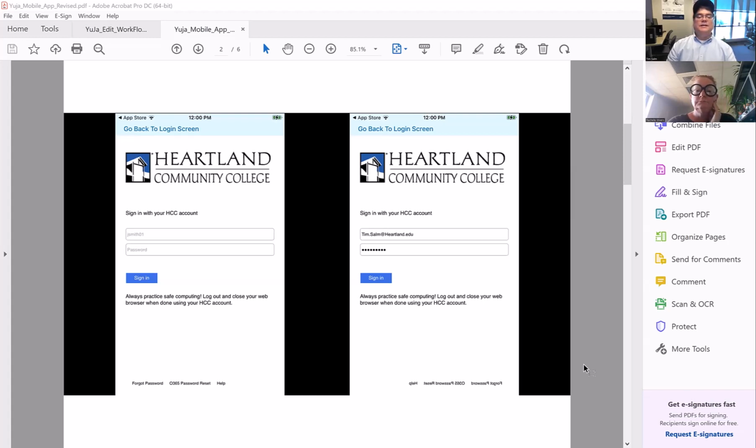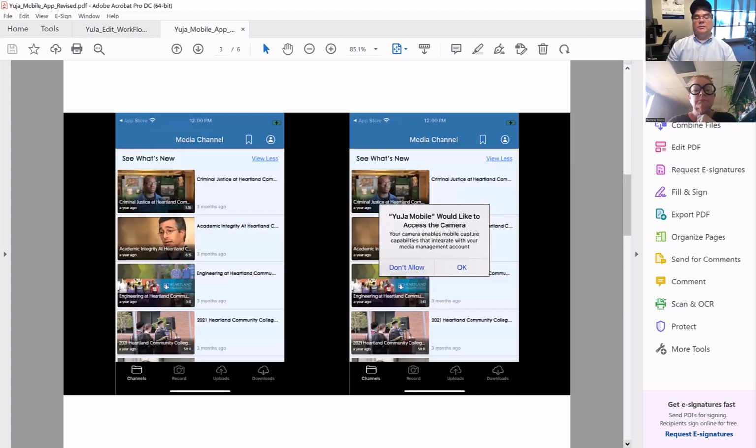Heartland obviously is it, and then your network credentials. You're going to see the media channel, which is similar to the heartland.yuja.com. And so you're going to be able to choose it from a selection at the very bottom of the interface for channels, record, upload, and download.